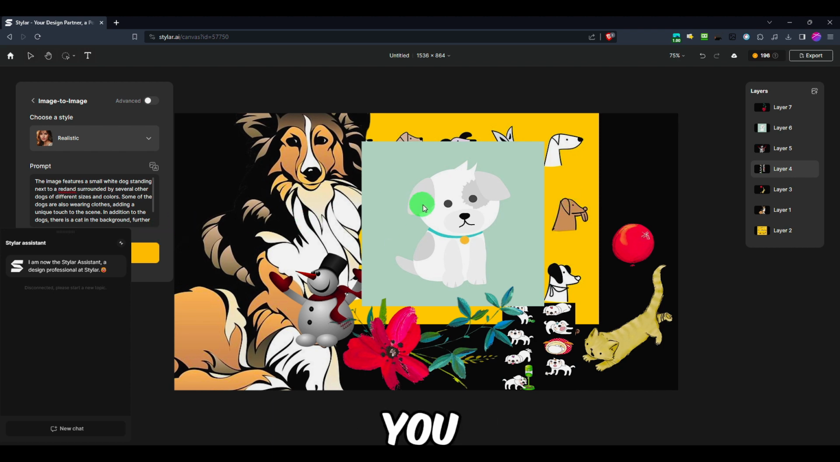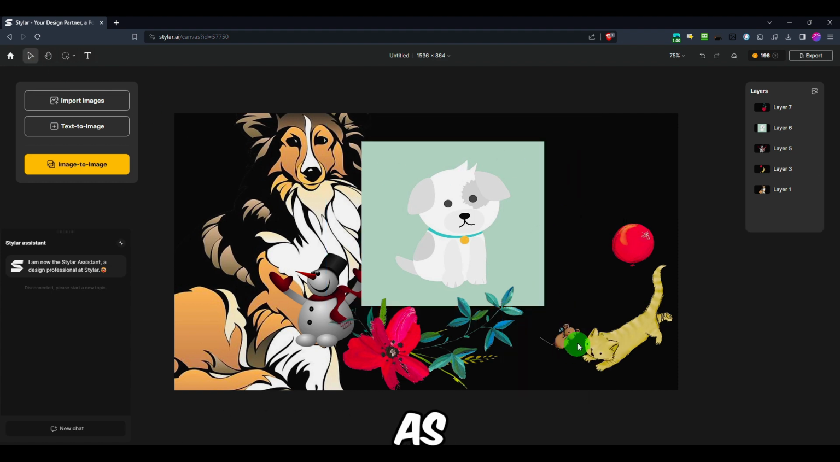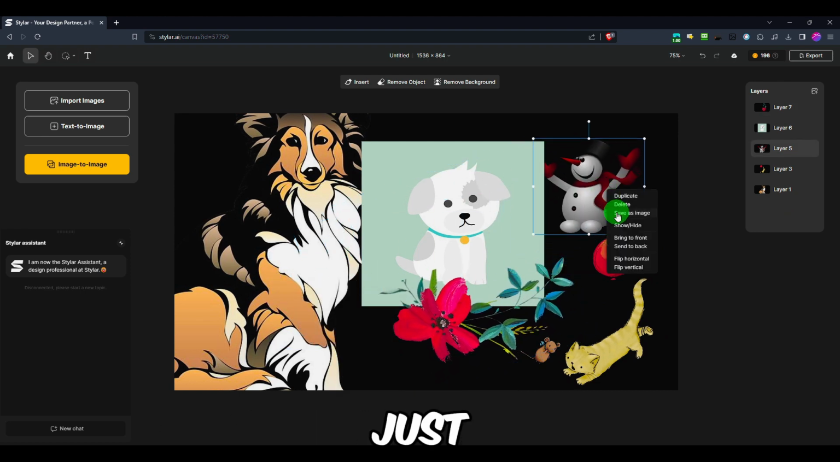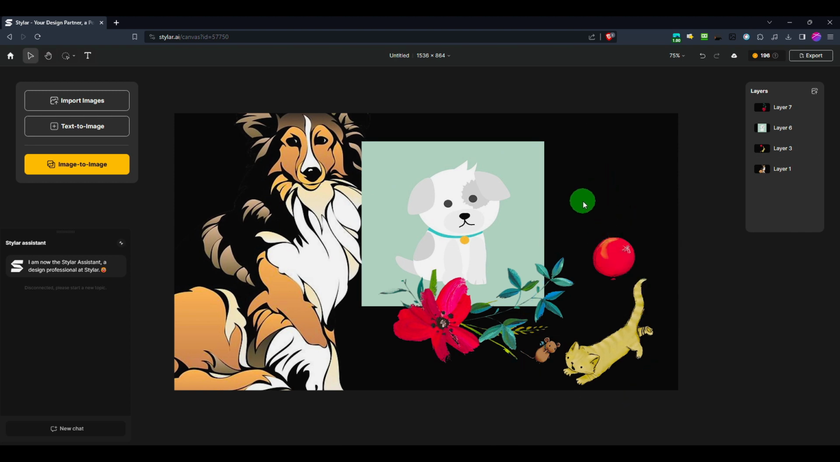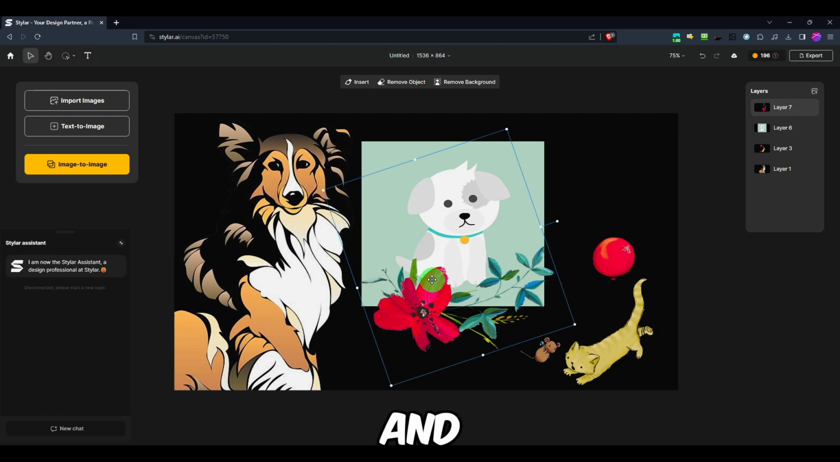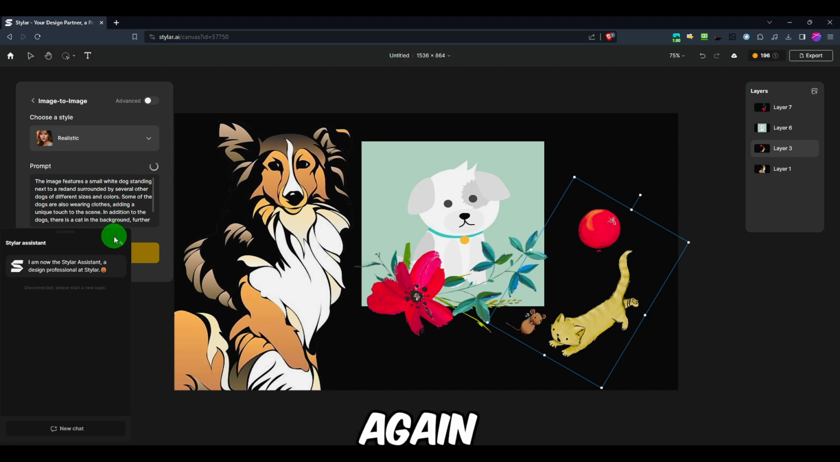So if it's giving you some arrows, not arrows, but it's adding here something that it's not included or located, or you don't have anything in your base image. So what you can do, let's go back, select this one, right click, delete. Let's delete this one as well. Let's add a flower back. This snowman, just remove from here. We can also duplicate it if you right click and select duplicate. And now I can just grab this image and move it here and some dog here. So now let's image to image. Let's auto prompt again.